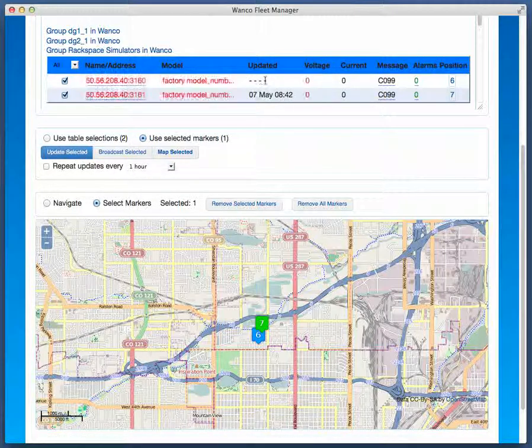The blinky thing shows up here as well because that board is in fact being updated, but I made the update happen based on my map selection, which means only that board gets updated. This other guy didn't get updated, even though it was selected in the table, because again I chose my update based on selected markers.